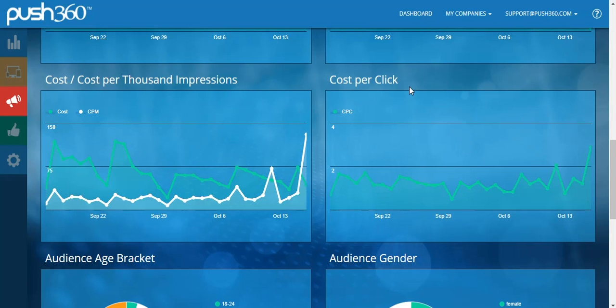In the cost per click graph, you can see the cost per click within the time selected. The information from these two graphs help you stay within your marketing budget and determine if it's substantial enough to meet your goals.